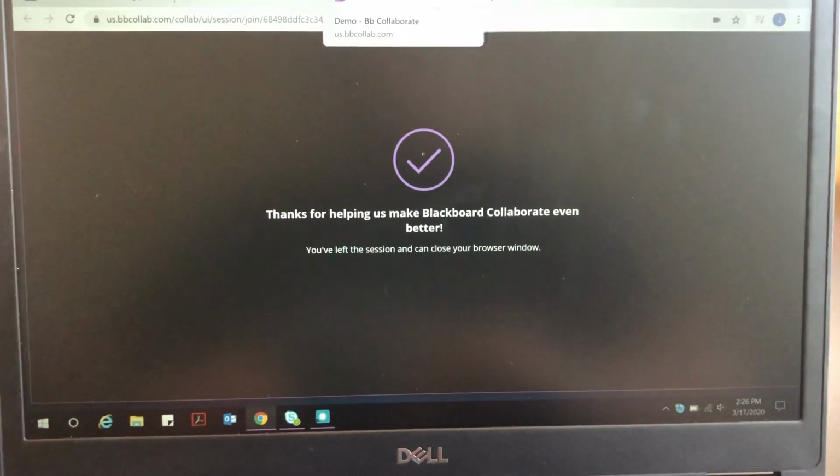It's important to understand that these windows do open separately. So it's its own little window on the computer, and that means that students can navigate between windows and still leave the Blackboard Collaborate screen open.